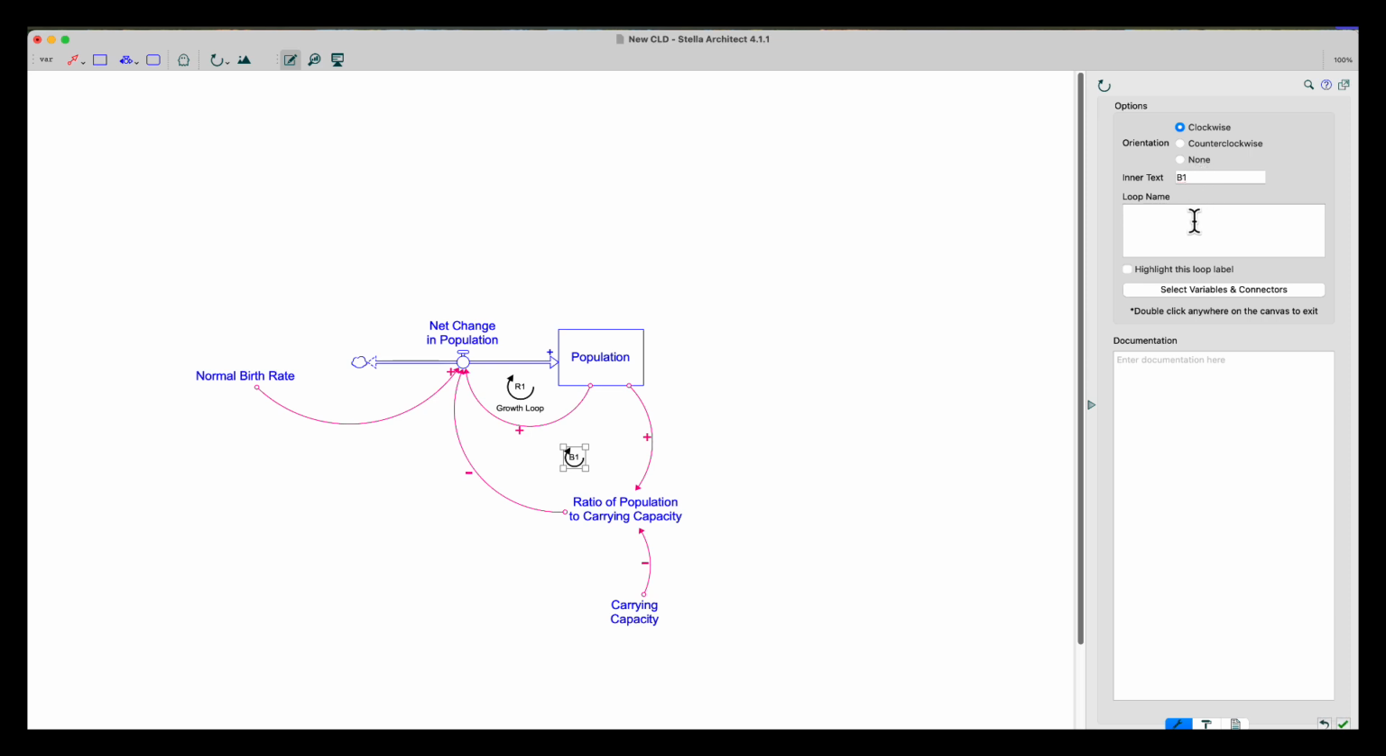I'm going to give it a loop name, and this is going to be my carrying capacity loop. Sort of a little bit long, but it will fit in there. There we go. I can always grab this corner and make this a little larger if I want. I think I'm good there.